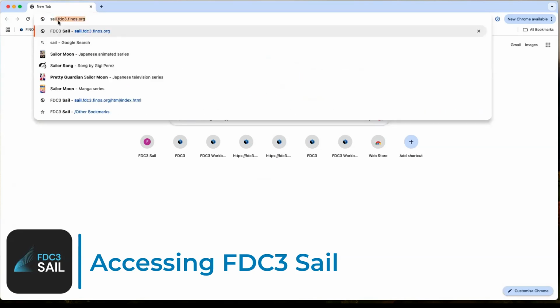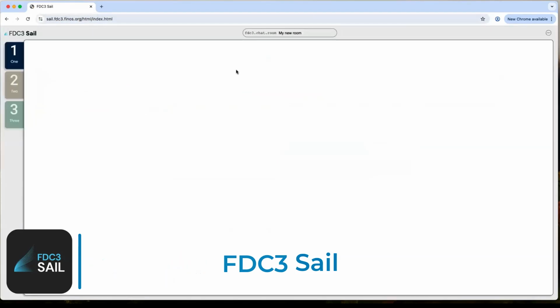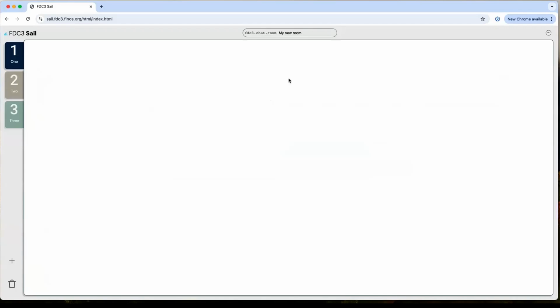So if I type in sail.fdc3.finos.org, you can see that Sail loads up into my browser here. And the first thing you can see is that on the left-hand side, I've got different tabs, which I can flip between, and we'll have a look at those in a minute. And then there's a plus button here. And this allows me to start applications.